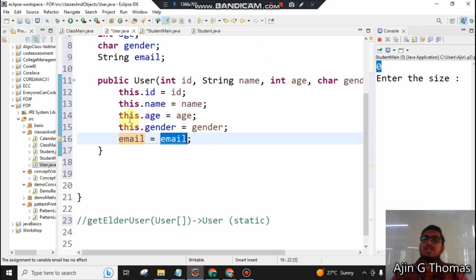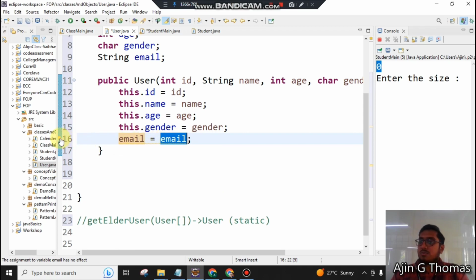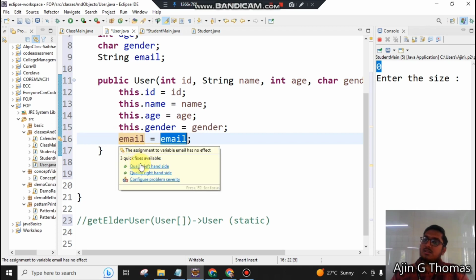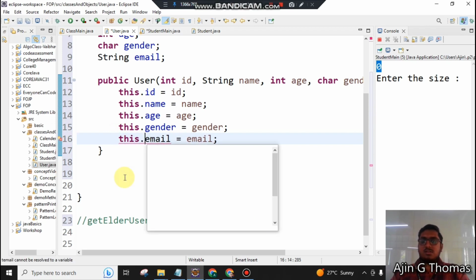So parameter data I am storing in parameter. What change will happen? Nothing. That is why it is showing a yellow warning symbol. What is the warning? The assignment to variable email has no effect. Correct? Getting my point? So we have to use this.